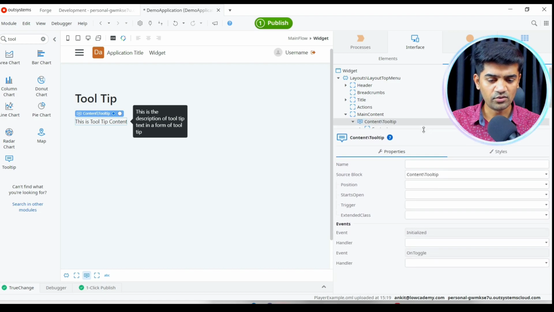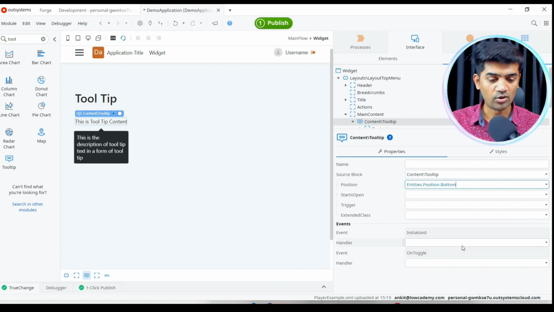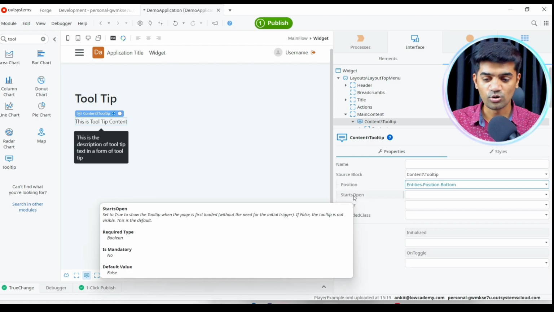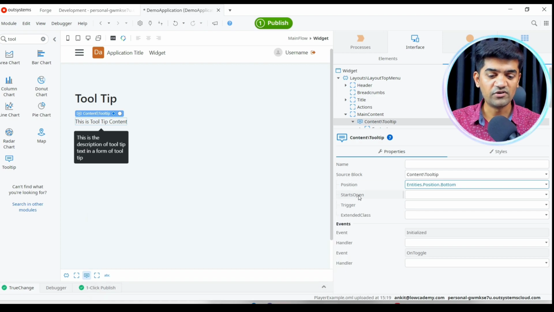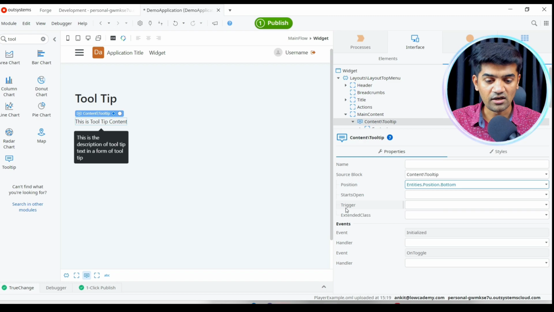If you see the properties of tooltip, first we have the source block, second the position where we need to show. Bottom left, bottom right, bottom center, right? You can see the behavior here in the UI as well, how it will look like. Start open. So let's see. I also don't know what it is. I have never used it. Set to true to show the tooltip when the page is first loaded without the need for the initial trigger. Yes. If false, the tooltip is not visible. Ideally, we generally don't put this true, because we don't want to show tooltip until and unless the user hovers over the content, right?